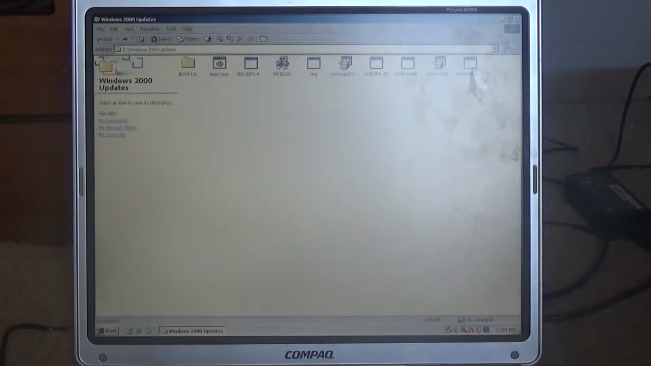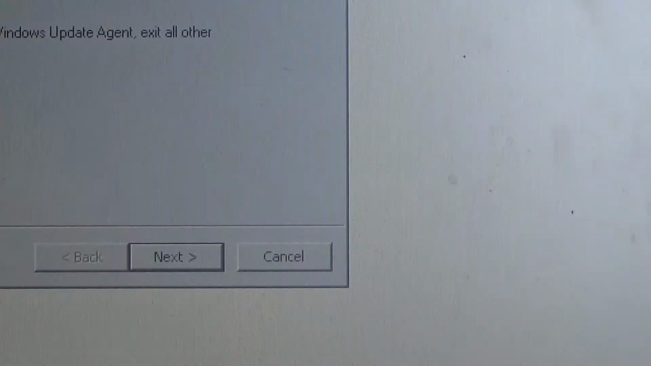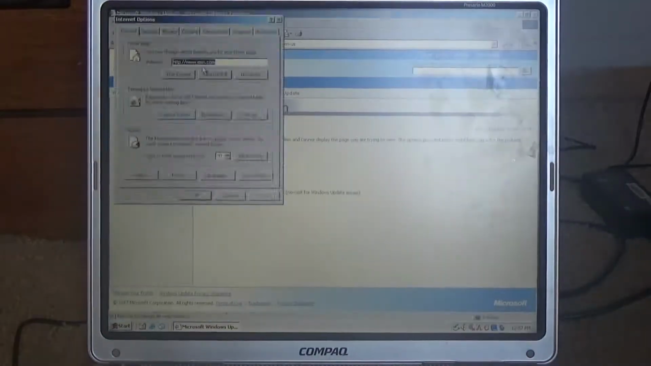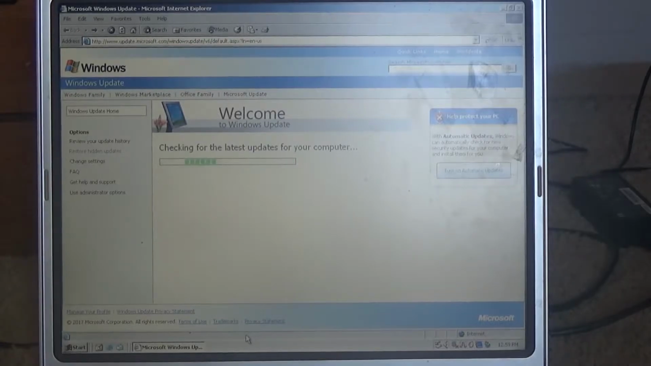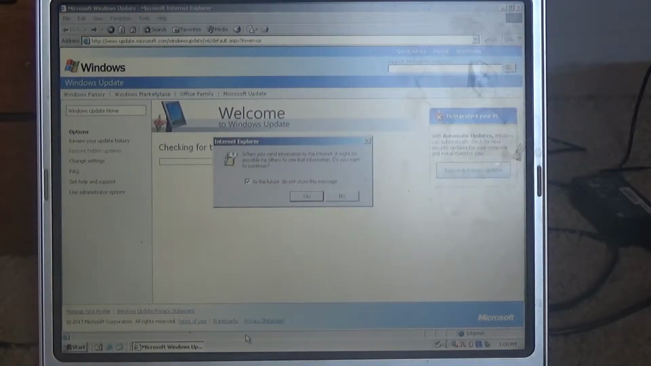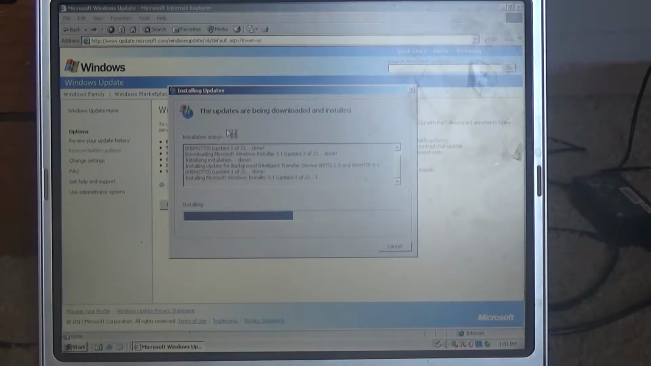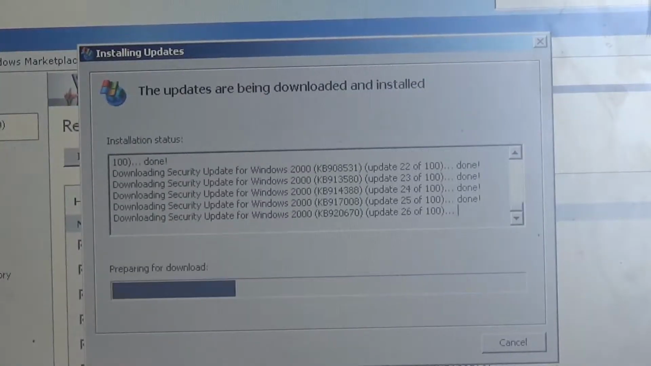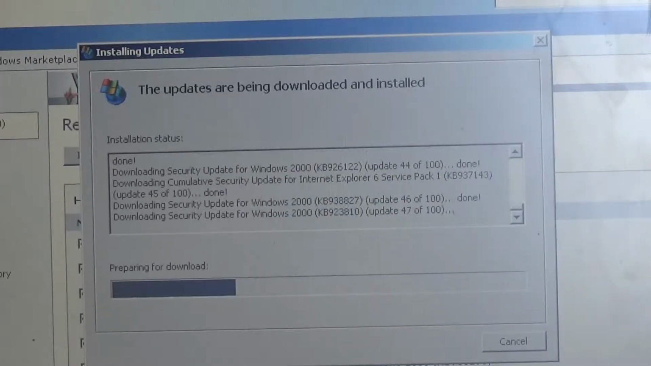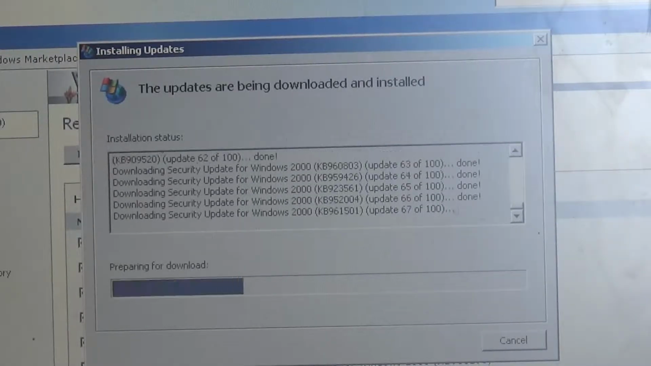Next, I had to install Update Rollup 1 for Windows 2000 Service Pack 4. Next, I installed the Windows Update Agent version 3.0. Then, I opened up Windows Update. I needed to change some settings to get Windows Update to work, and it also wanted to install some updates for Windows Update. Next, I had to download and install 100 updates. This took a very long time, and some of the updates were driver updates.